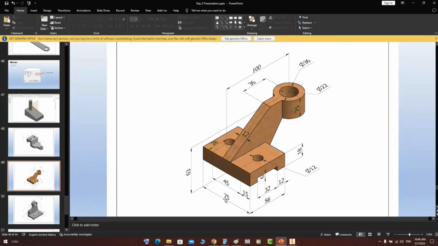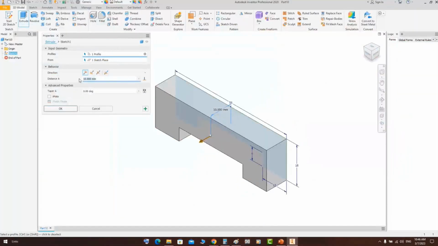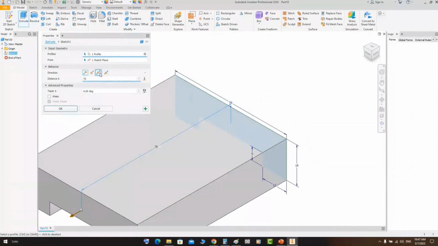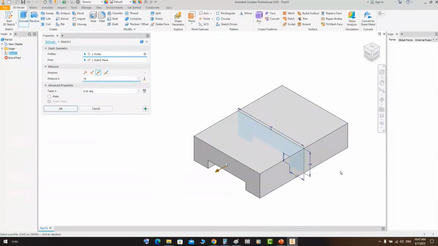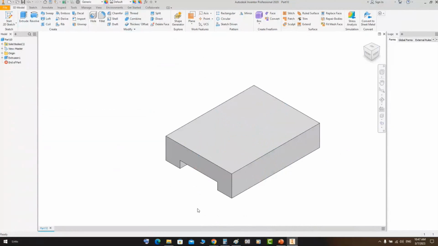So we need to make an extrude with 75 for this one and make it symmetric. So from here, let's make it 75, but make it symmetric to the origin plane and click on OK. Now we have this one.